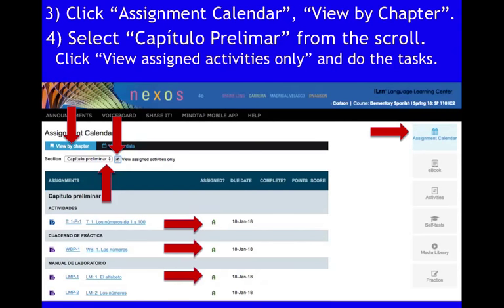For Capítulo Preliminar, you click on the individual assignments. On the left-hand side, you'll see an underline of the title of the assignment. Click on that, open the assignment, and that's where you complete them.